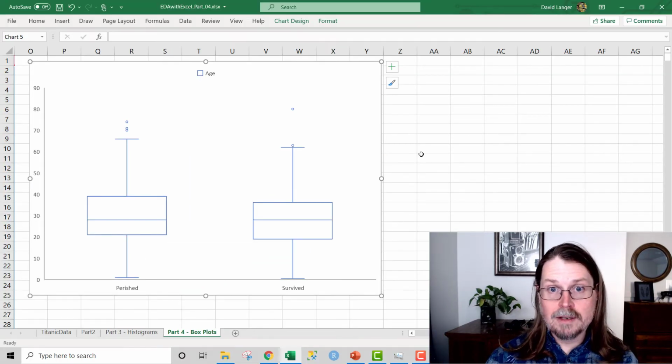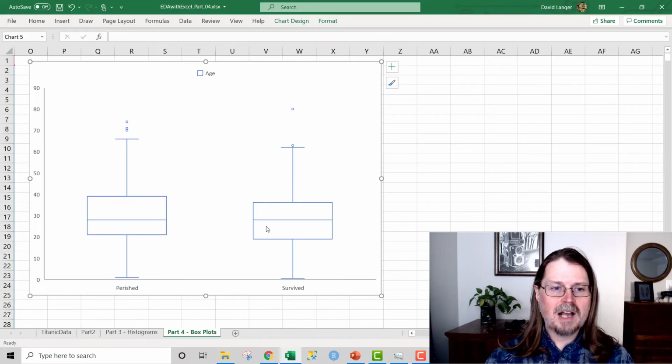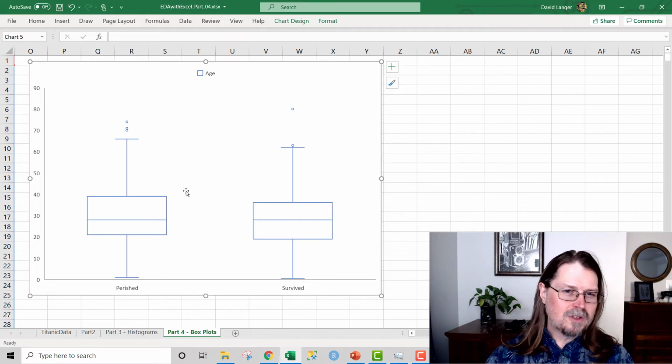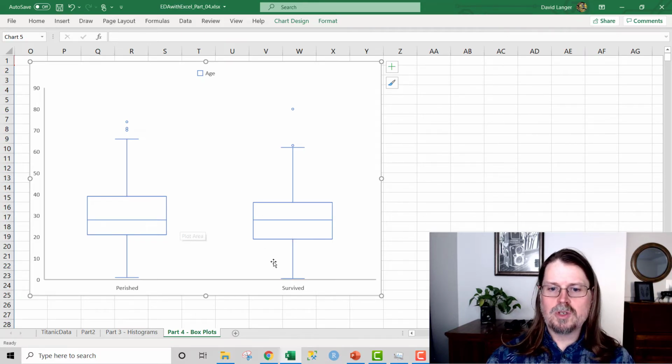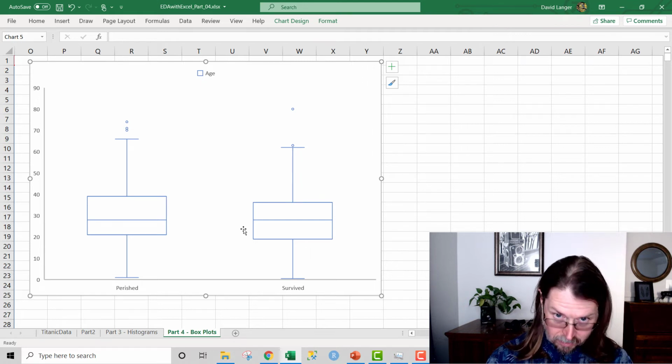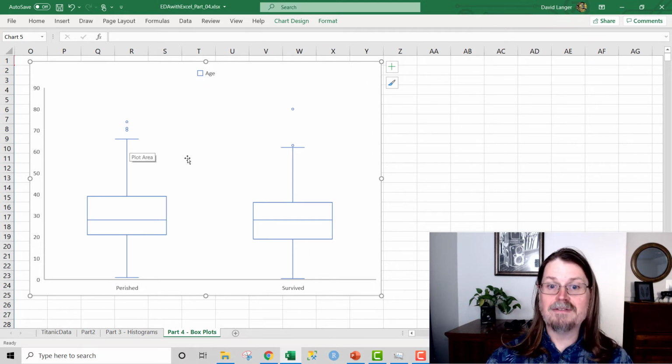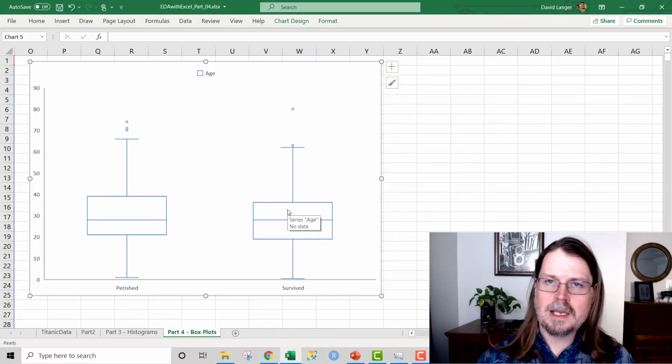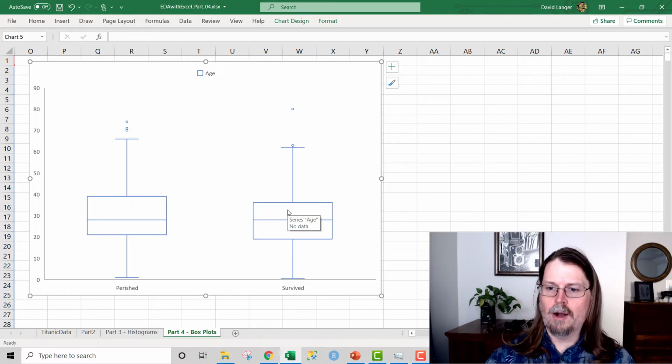Okay, here we are back in trusty old Excel, and we've got a box plot, and we can see here that there's not really much difference between the age distribution for those that survived versus those that perished, because you can see that the boxes pretty much overlap and the whiskers definitely overlap. So the bulk of the age data for both those that perished and those that survived basically overlap. So this isn't telling us a heck of a lot right now.